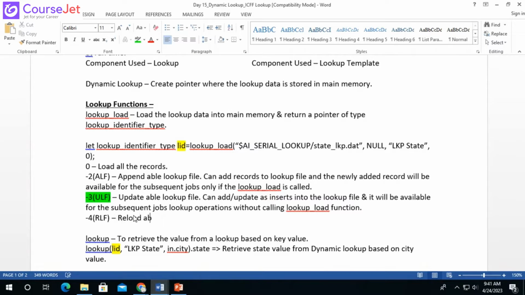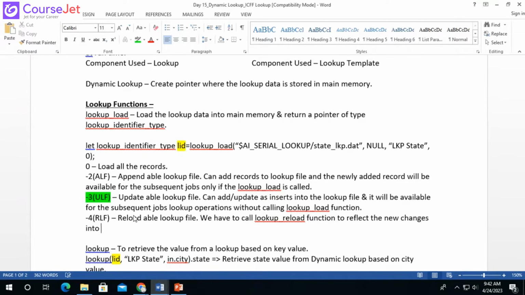The next one is the reloadable lookup file. With a reloadable lookup file, every time we have to call the lookup_reload function to reflect the new changes into the lookup file. Every time we have to call the lookup_reload function.